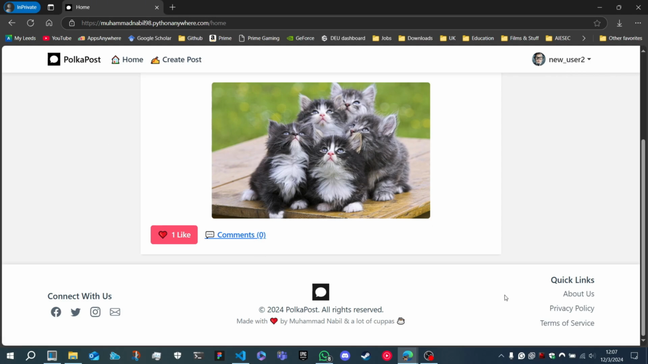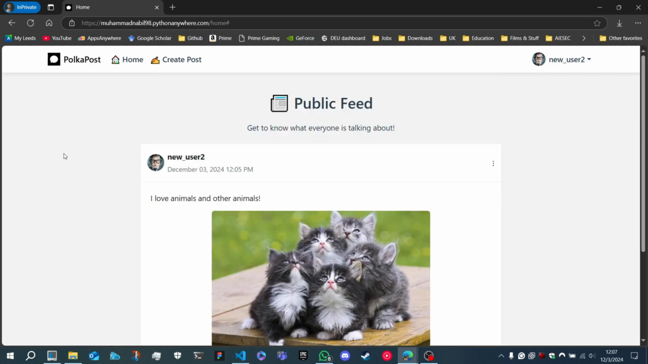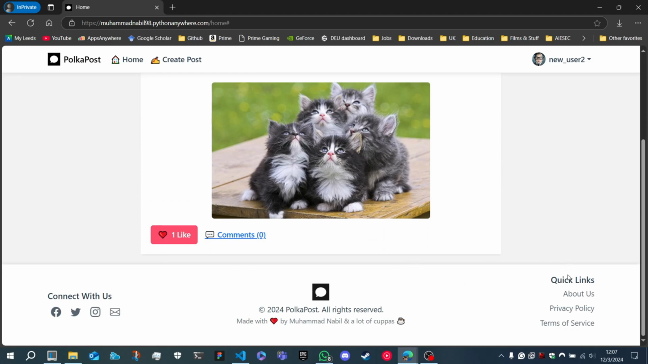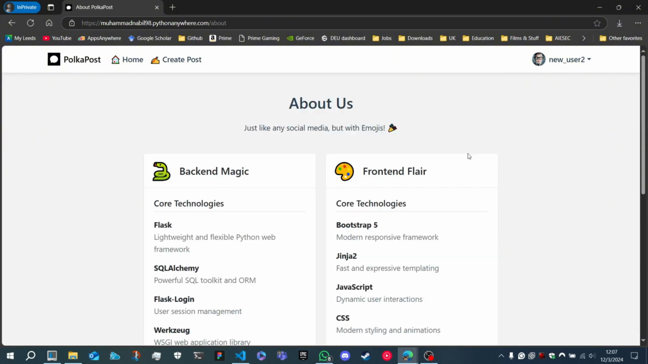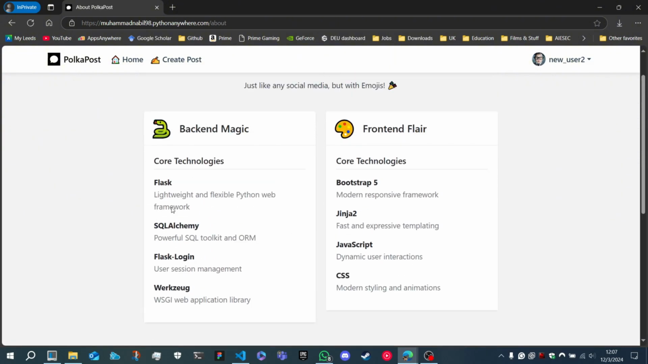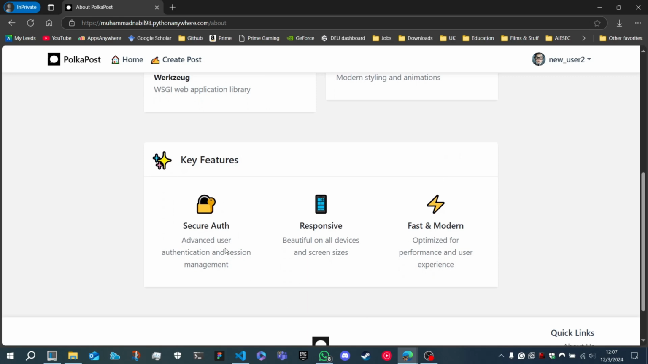On the bottom footer here, you can see in the middle a bit of description about the website. On the left will be contact us, and there are a few social media icons, but they're not functioning yet. In the future, if we create an official social media account, then we can redirect to our official page. And on the opposite side, there's a quick link, and over here, about us, gives a bit of explanation about the whole website, back end, front end, and a few of the key features.